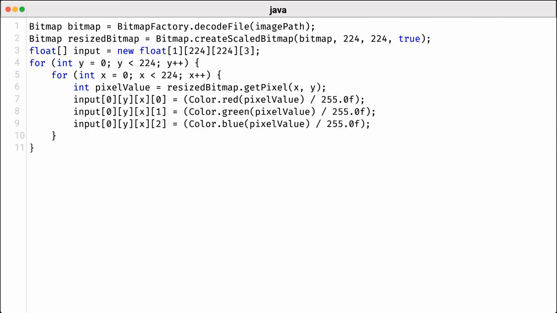After scaling the image, we create a 4D array named input to hold the normalized RGB values in a format compatible with the Mobilenet model. Then we loop through each pixel in the resized bitmap using nested for loops that iterate over the height and width dimensions. For each pixel, we retrieve its color value and separately obtain the red, green, and blue components. Each color channel value is then normalized by dividing by 255f, converting the pixel values from the 0 to 255 range into the 0 to 1 range suitable for the model's input. This ensures that the neural network can effectively process the image data for accurate predictions during inference.